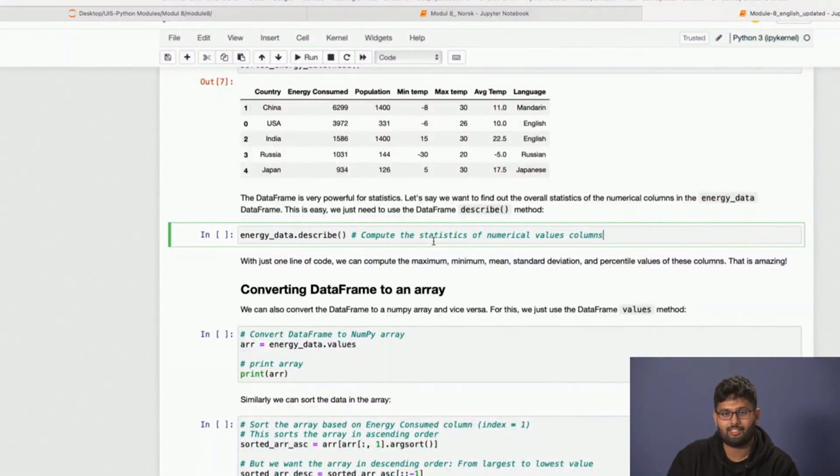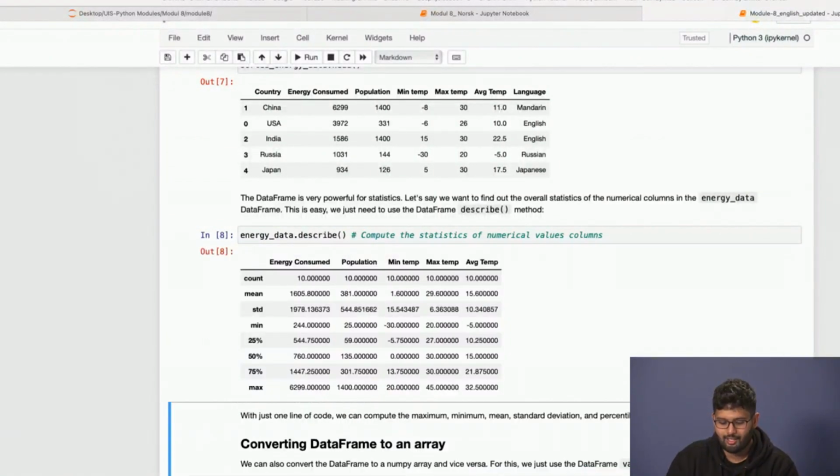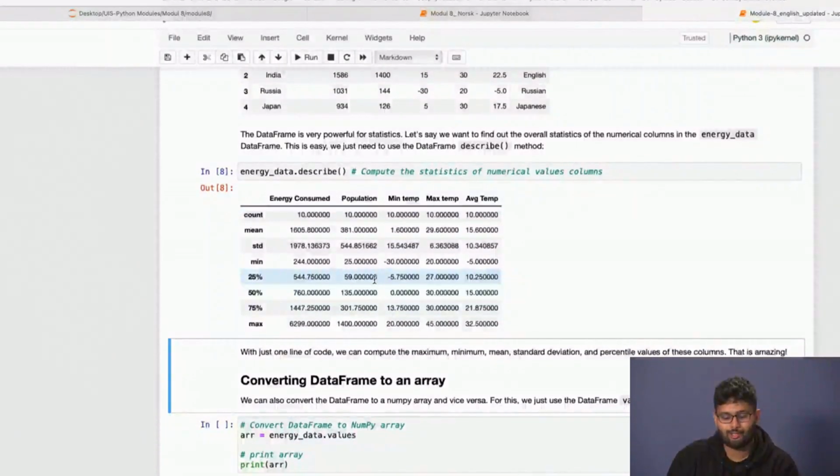So here we have the energy data, which is the Excel file, and then we use the command .describe, and then let's see what we get. Now it gives you the count, the mean, the standard deviation, the minimum value, the 25th percentile, the 50th percentile, and the max. So in case you want to compute basic statistics of the Excel file that you imported, you can use the describe function to get all these values.